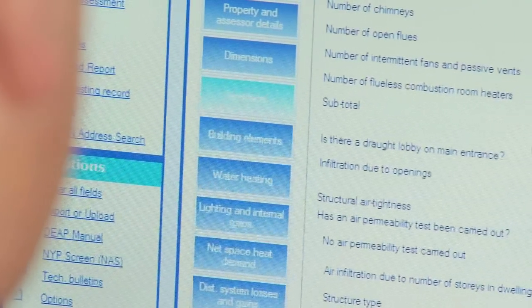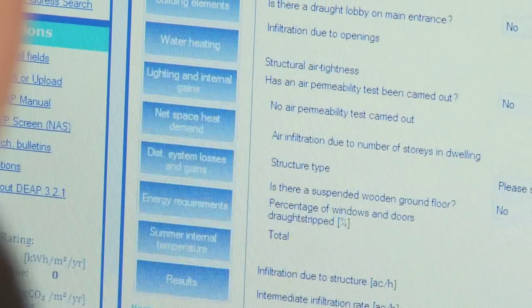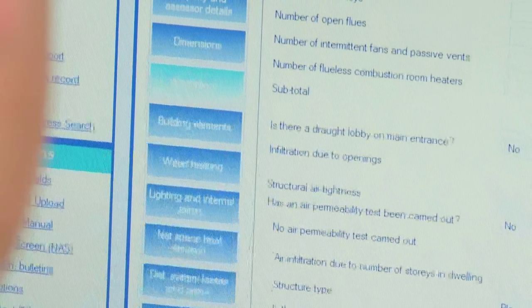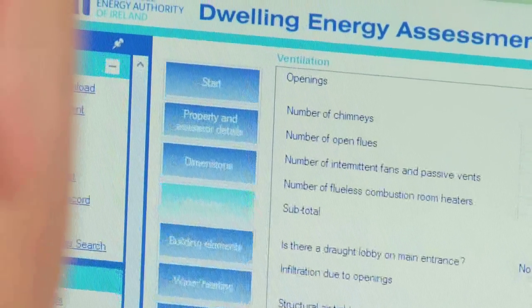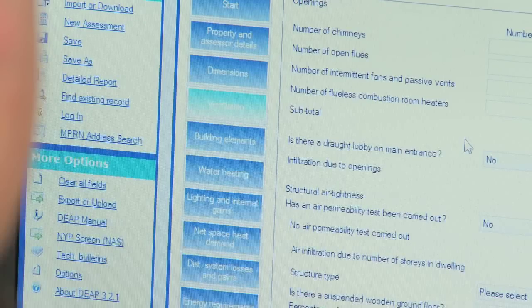If there are any combustion room heaters, in our case we don't have any. A flueless combustion room heater, that's basically the type of room heater you have where, like, a Calor gas heater with a big bottle of gas in the back. It doesn't have a flue, and if you have any of those type of heaters, then you need to record them here, but in our case we don't have any, so we'll just leave that blank. Is there a draft lobby on the main entrance? In our case, no. There isn't any porch of any sort, so there can't be a draft lobby, so we leave that at 0.